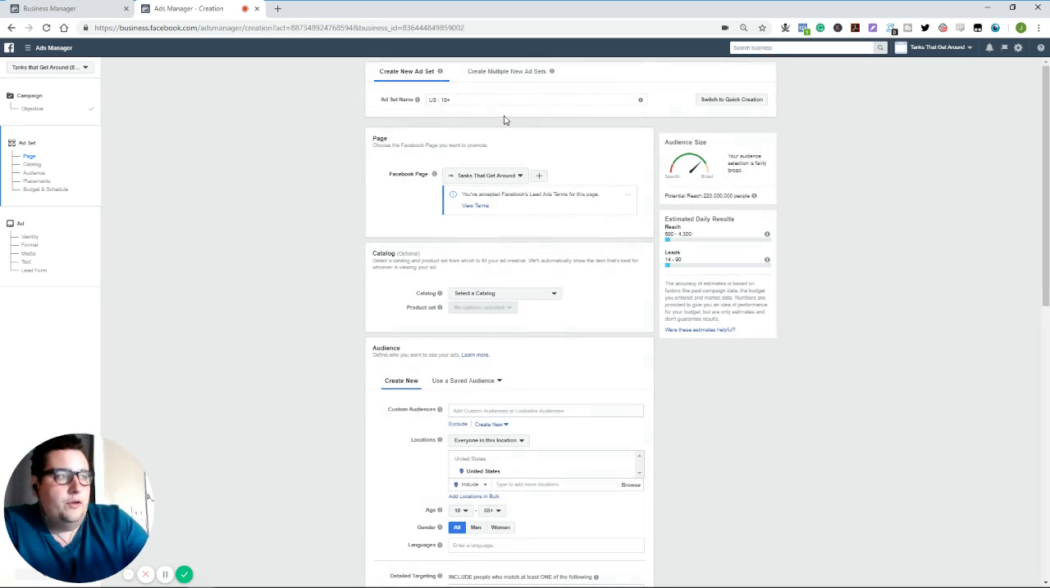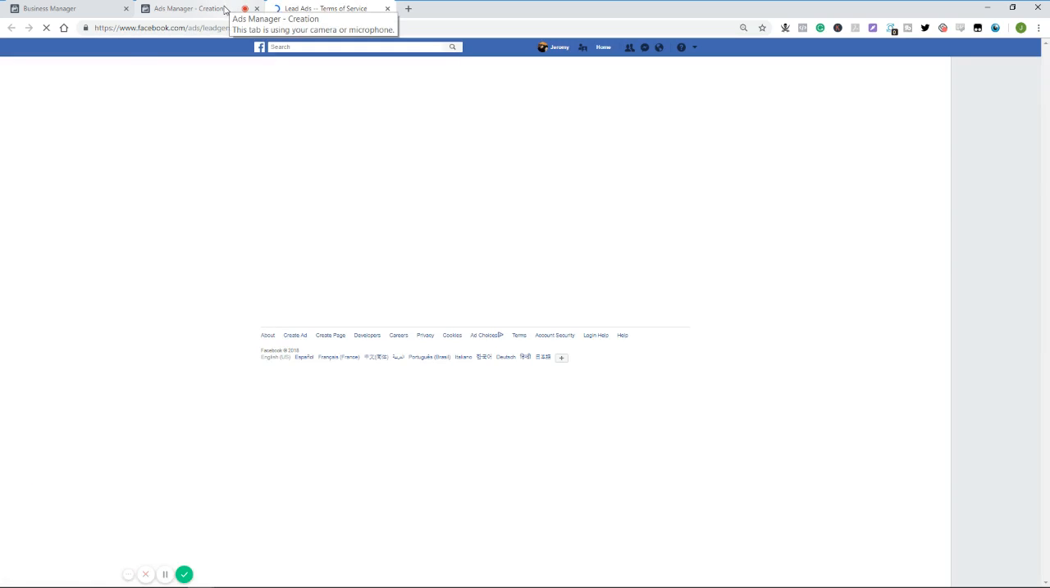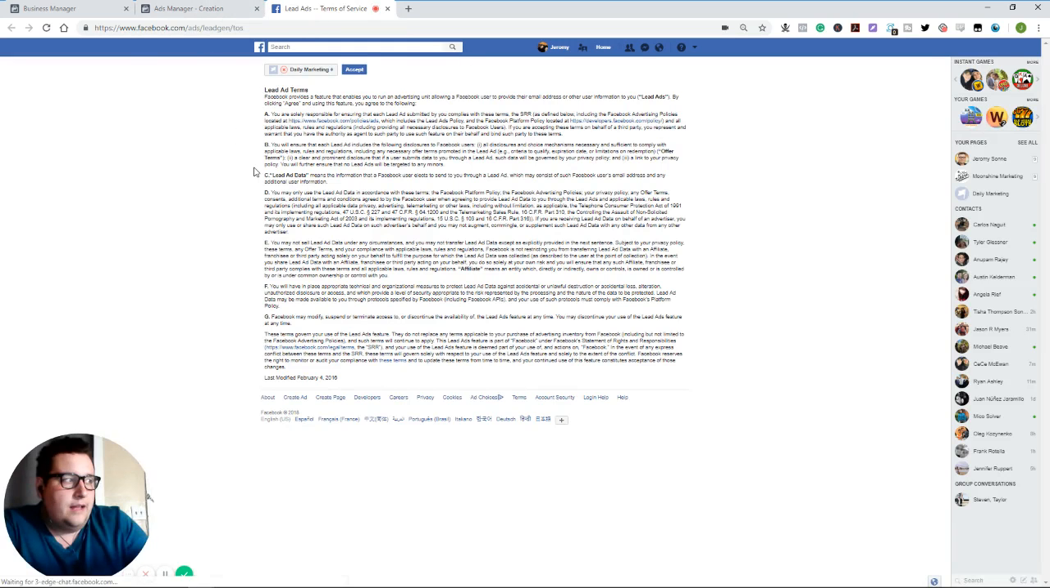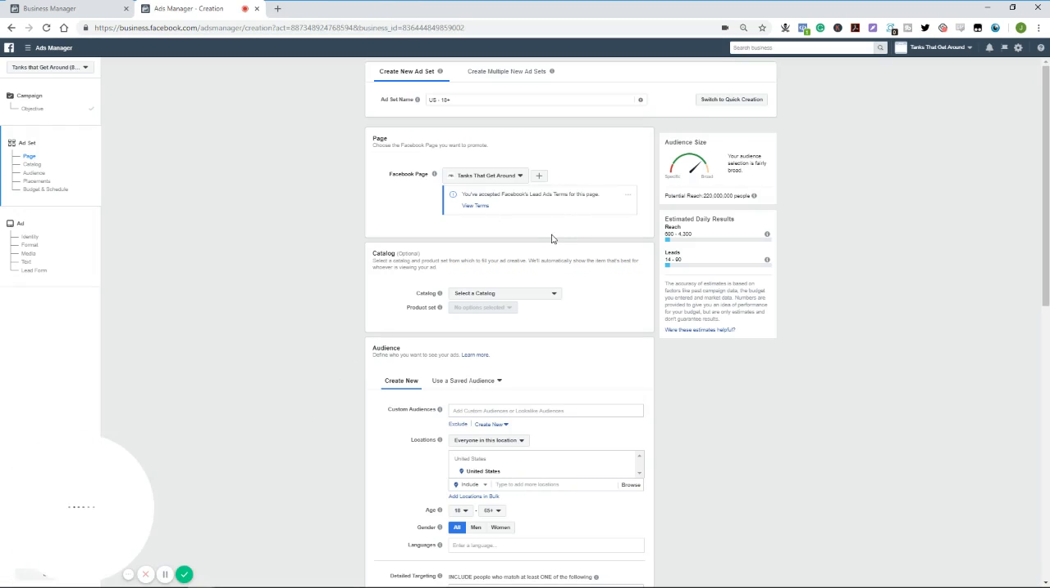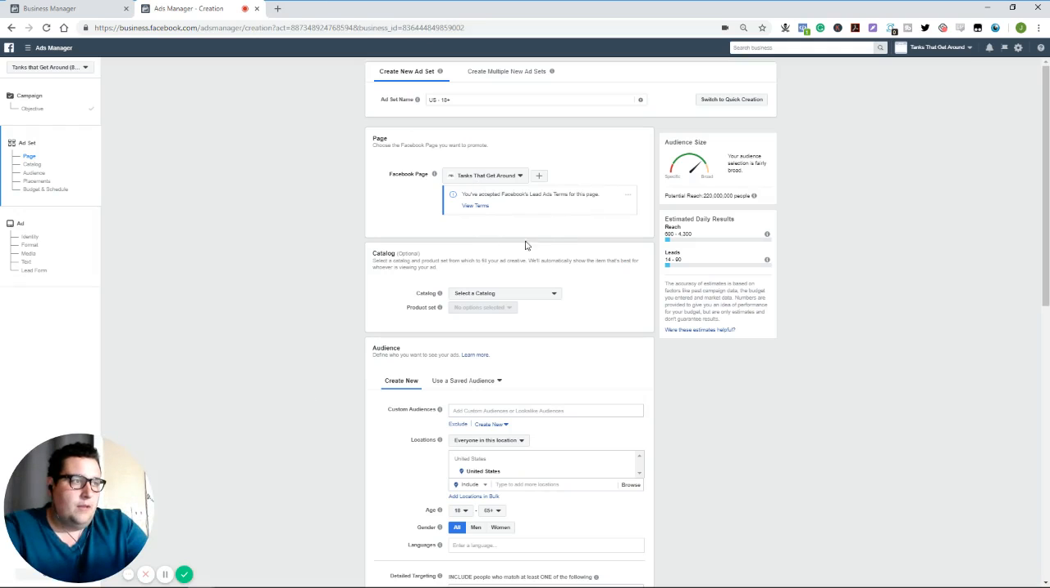First off, you have to view and accept Facebook's terms of service when it comes to leads ads, right? There are a number of things here, but you're responsible for ensuring that each lead is submitted with your company. You have to have different disclosures to Facebook users. You can only use the lead data in certain ways, right? Basically, don't be a jerk with the information that people give you. And so, we're going to do that.